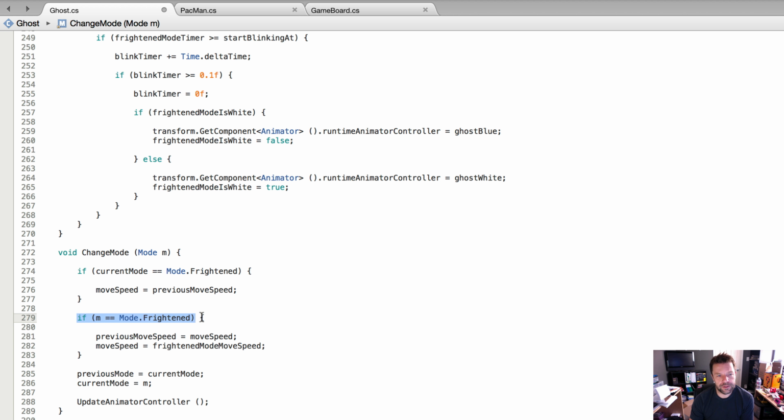So we get down to this next if statement. If M equals frightened mode, which it does because we're changing into frightened mode, then we store our move speed in previous move speed, and then we set our move speed to the frightened mode move speed. Then we save our current mode, which equals either scatter or chase, in the previous mode, and then we set current mode equal to M, which is frightened. Now, before the ghosts get a chance to switch back to either scatter mode or chase mode, we go ahead and grab another pellet.